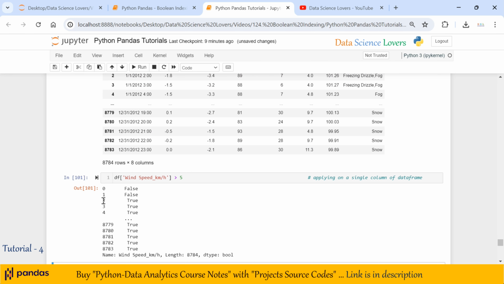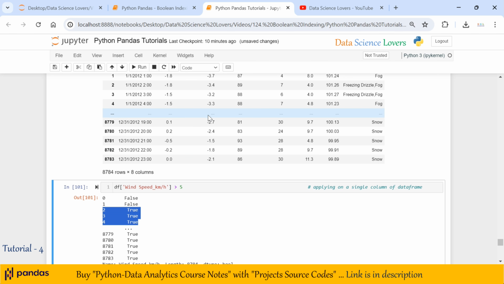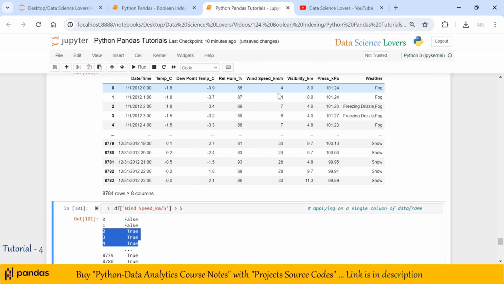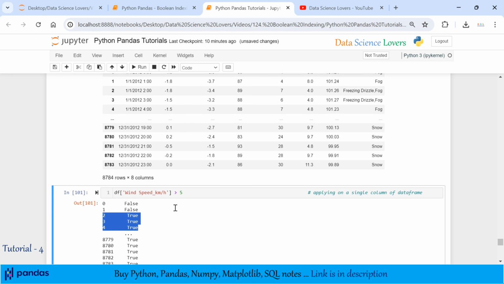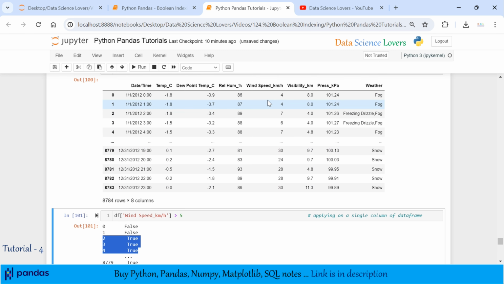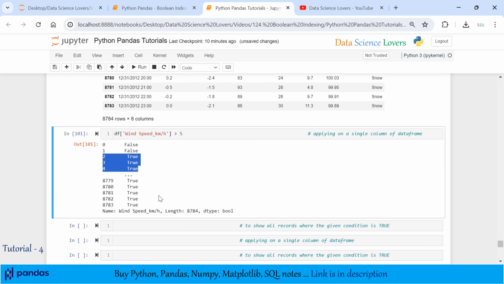than 5. If we see these records, index 2, 3 and 4 from this data frame, here the wind speed is greater than 5: 7, 6, 7. So it is showing true here, and at index number 0 and 1 the wind speed is not greater than 5, so it is showing false here.